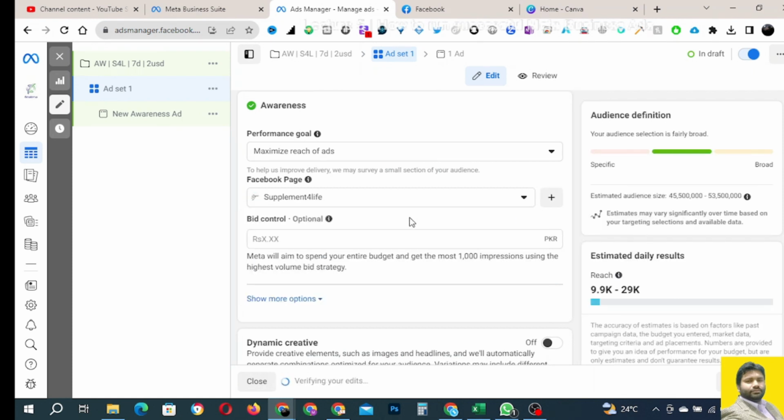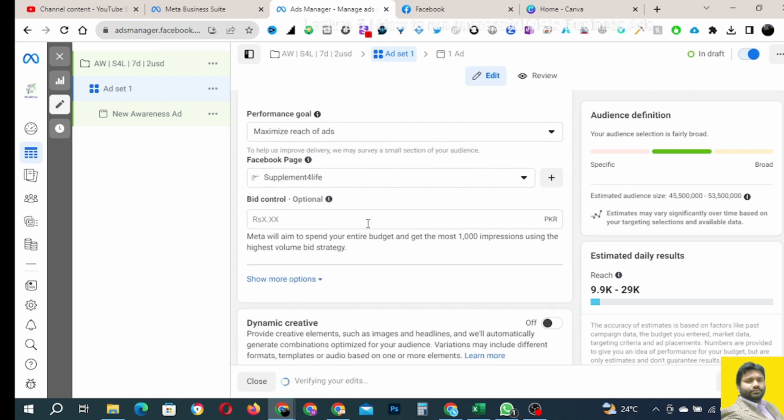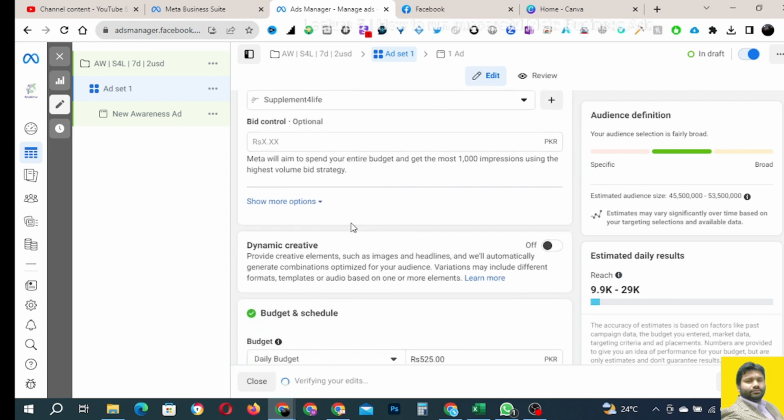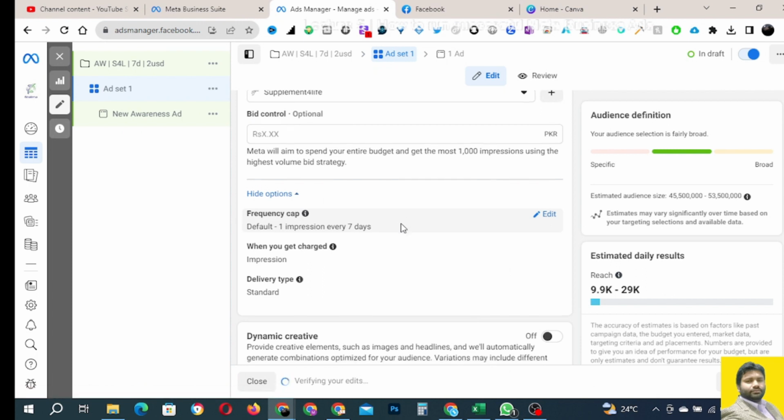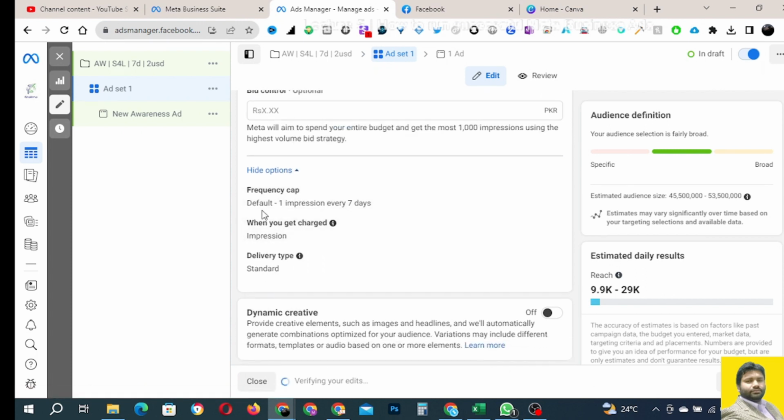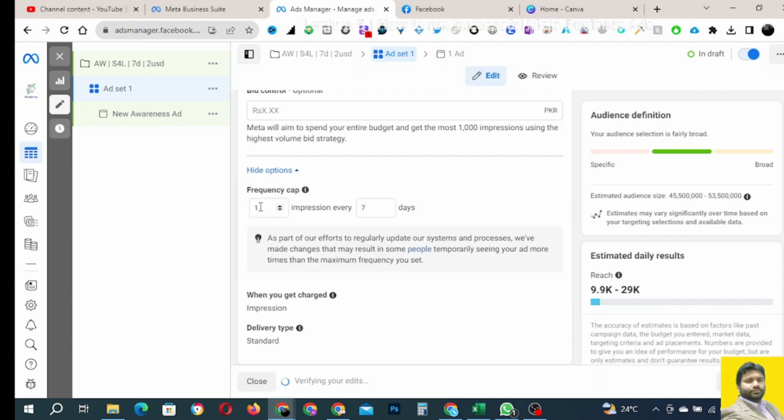And if I want to control the bid, I can put the option here. This is very important: the default is 1 impression every 7 days. You can change it to any option you want, like 2 impressions, 3 impressions, whatever you want. Normally, I would suggest keeping it to 1 impression after 7 days or 3 days, whatever you want to keep.